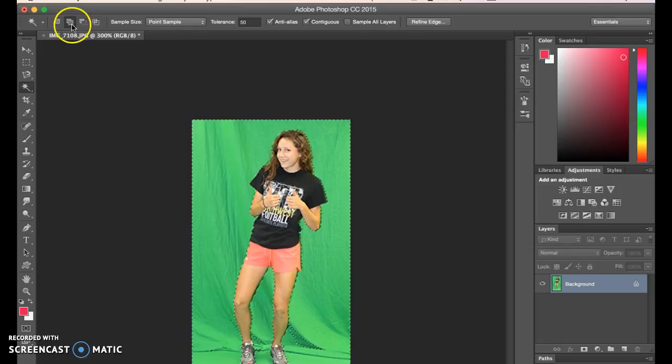So I want to make sure up here in my options bar, I am on add to selection, not subtract or not new. So I'm on add to selection, and I'm just going to keep clicking on these marching ants if they're out in the green somewhere until it looks like I just have my subject selected.